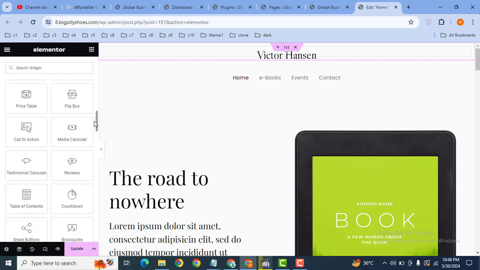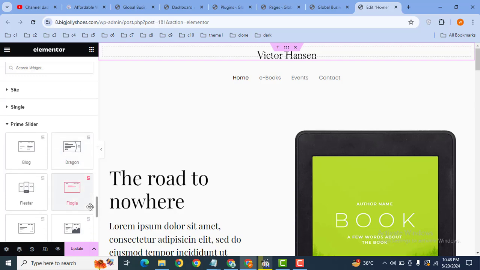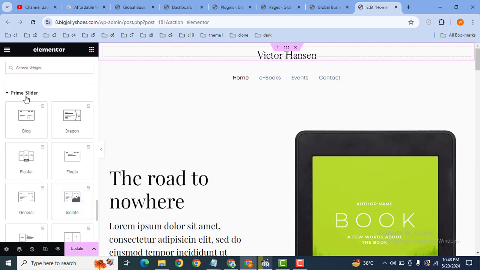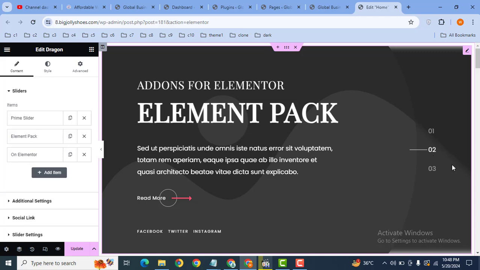and here you will see extra elements that come with a plugin. These are the elements that come with the Prime Slider plugin. So for example, I want to use a layout. Here you can see, simply I can drag here, and after that here you can see these are 3 slides. These are numbers that show slides, and after that you can simply edit the content.